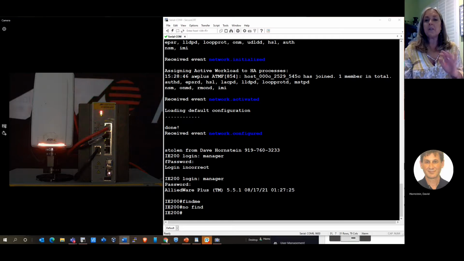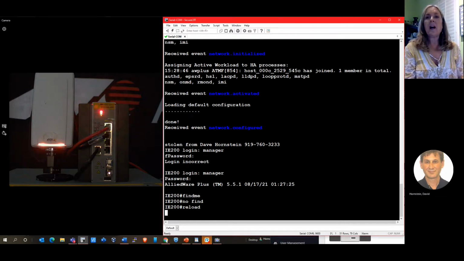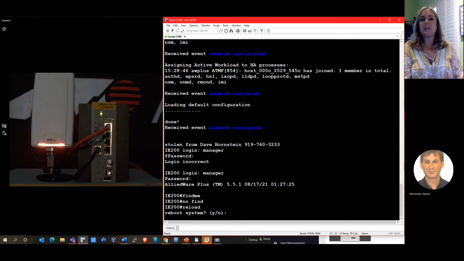Now, I'm going to do the worst thing that I could do, which is to reboot the switch. I'm doing this by the command line interface. You can actually see that the switch reboots, but look at what happens to the camera that's plugged into the switch.